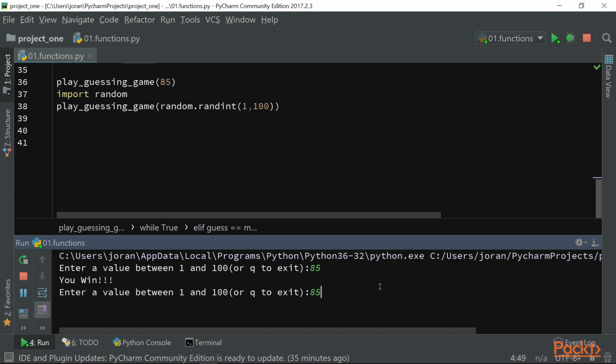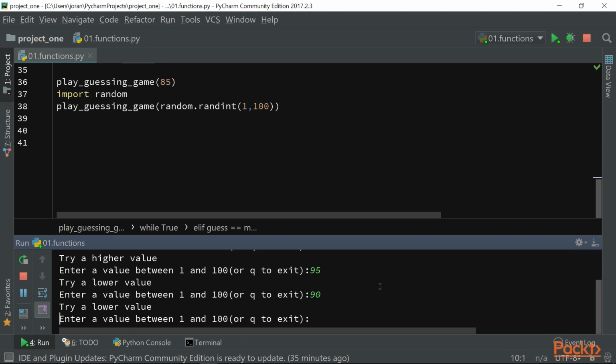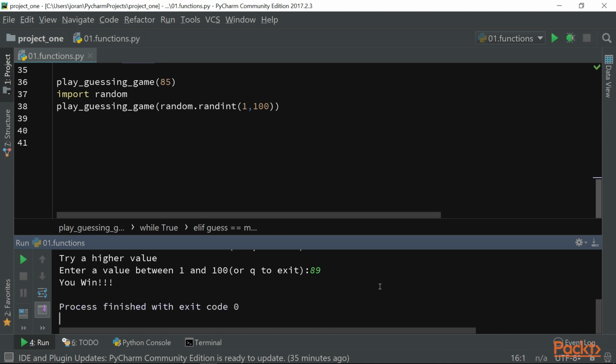Now we're going to play what the computer gives us, which hopefully isn't 85. It wants an even higher value. 95. Oh, well, how about 90? And 89 it's got to be. Woohoo! We win! We beat the computer.